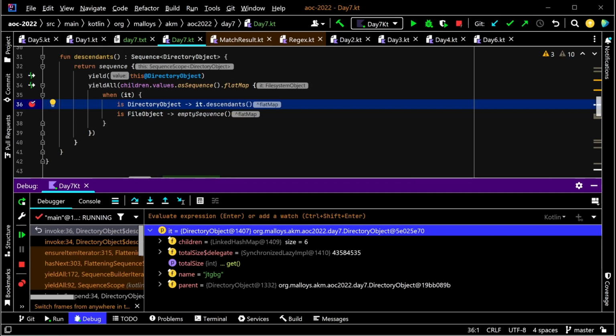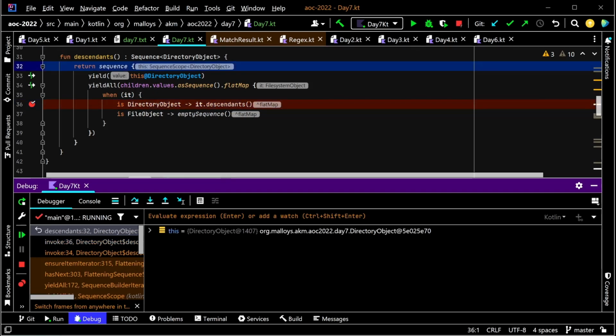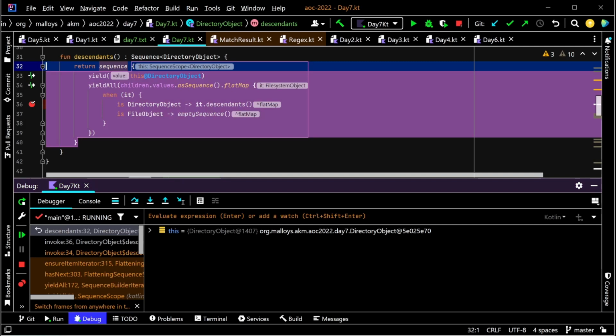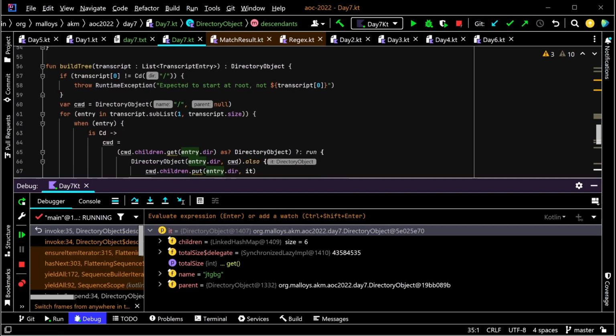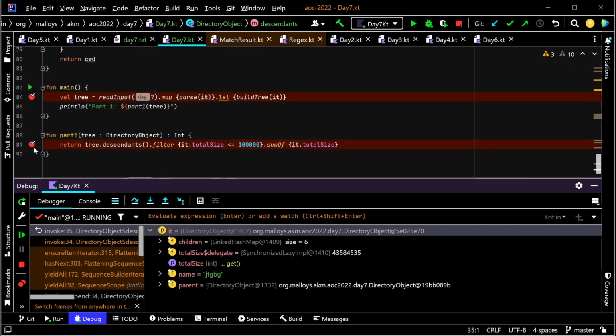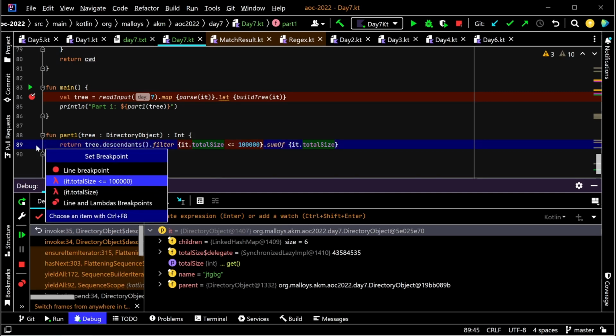Are you allowed to just write yield here? I guess I don't want to anyway. So if we go in, I said step into. Descendants. Okay, let's leave this, and I guess put a breakpoint in this filter.